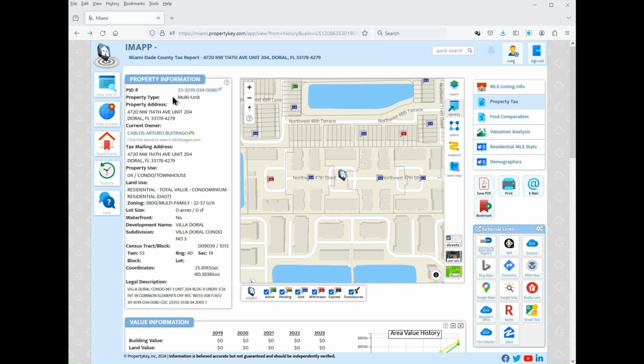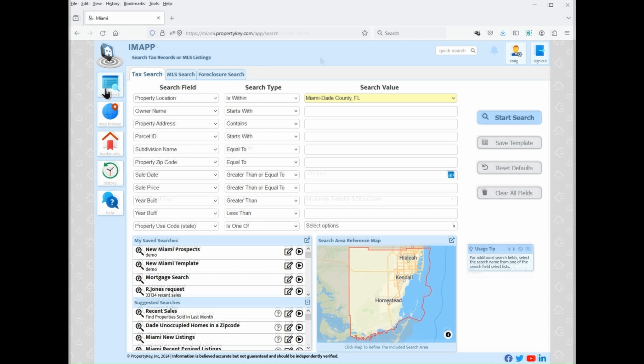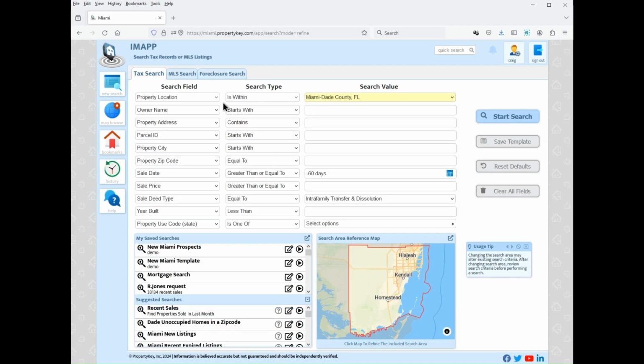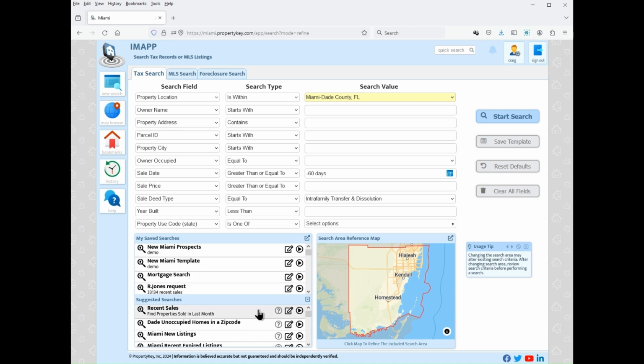The main feature toolbar is on the left. To start the search interface, click on New Search. This will bring up the updated search interface, which should be familiar to existing IMAPP users, with a map selection section at the bottom. You can still create your customized search, but there is now expanded ability to save and recall saved and suggested searches.